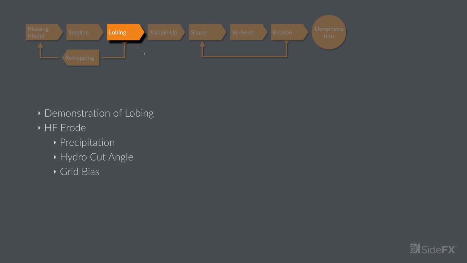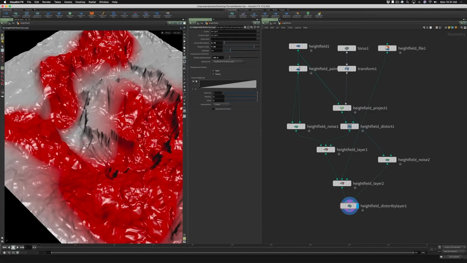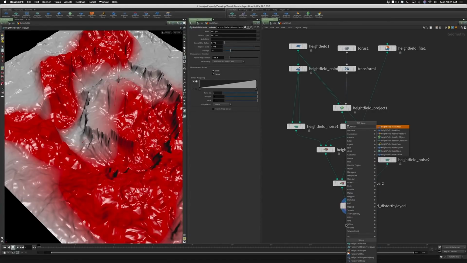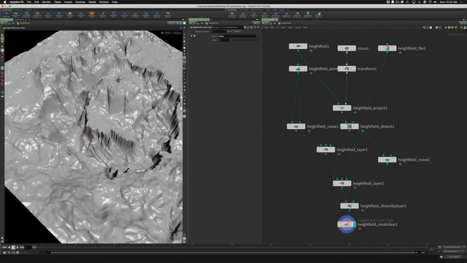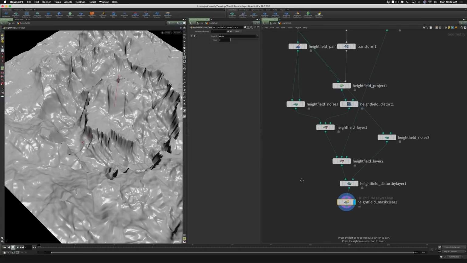Okay, so that's seeding. So we're up to lobing. And remember, lobing is just your very first low resolution version of erosion. What I'm trying to do here is break up the mountain into these big globular sections that will look like different pieces of the mountain that we could then do high precision erosion off of. So let's look at that. The first thing before I do a run is I don't want the mass to carry through, so I'm just going to do a high field mass clear. So it's back to the ugly gray.